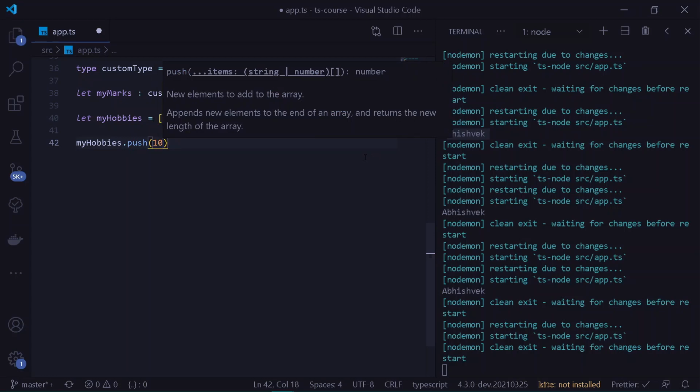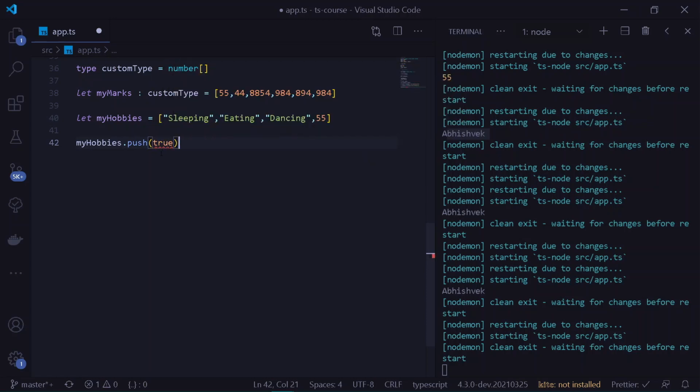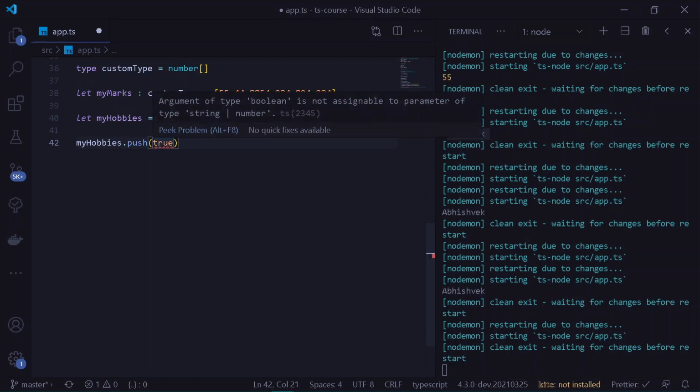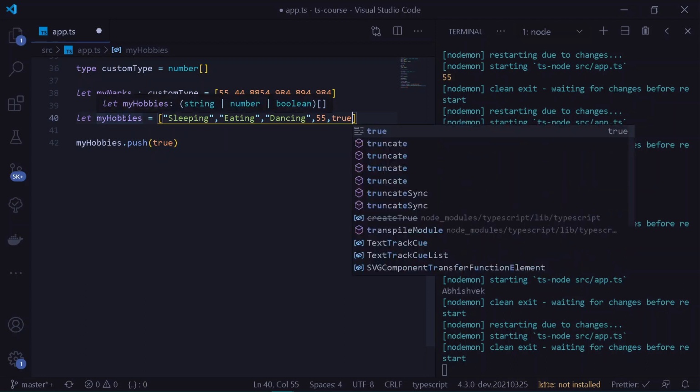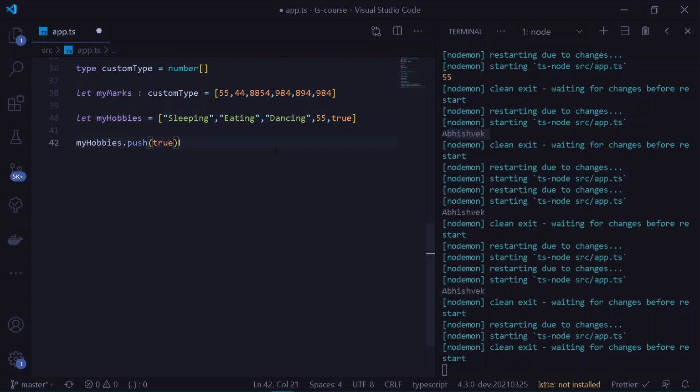So if I push 10, we won't get any error. In the case of a string, we won't get any error. But if I say true, it will show us a red sign, and the error shall be: argument of type boolean is not assignable. To cover this, you can write a new variable of boolean, and if I hover over hobbies, the type of array shall be included with boolean, just like this. I hope you are getting it, that the benefits of TypeScript that we declare in JavaScript shall be automatically handled by TypeScript.